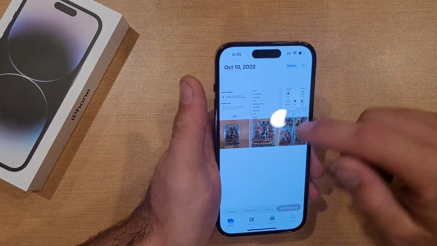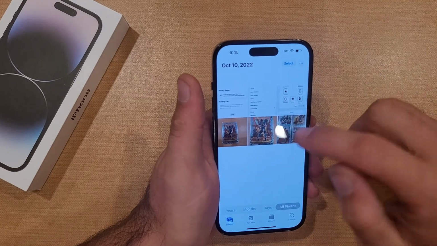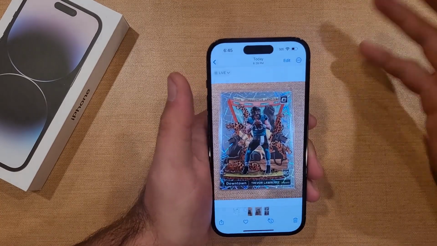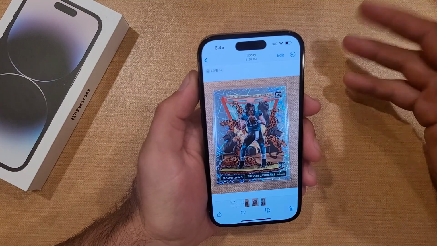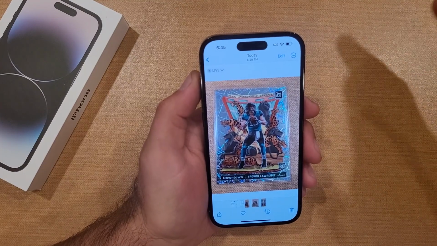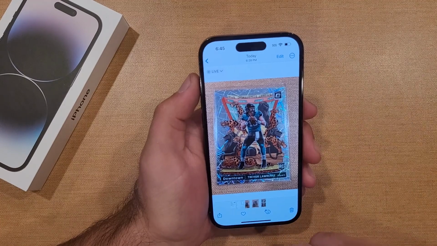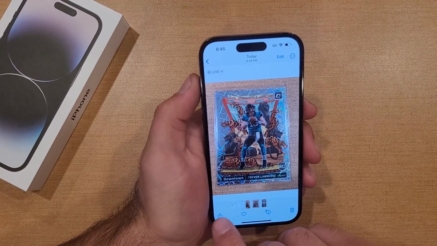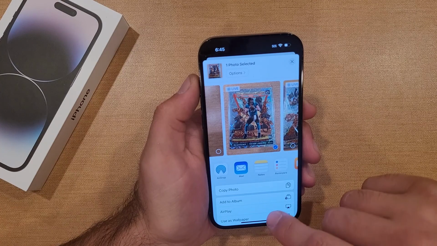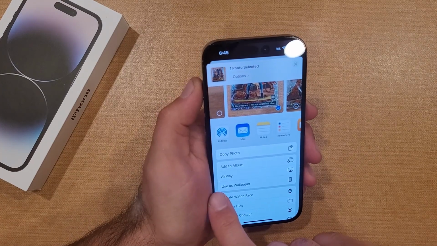And right now we are in our photos, most recent photos. Say, big card collector or whatever, and you got a cool card you wanted to share on your wallpaper. Once you find the photo that you're going to be sharing, all you got to do once you're there, the little send button, select that, or share button, and you can go down here. Right down here it says use as wallpaper.